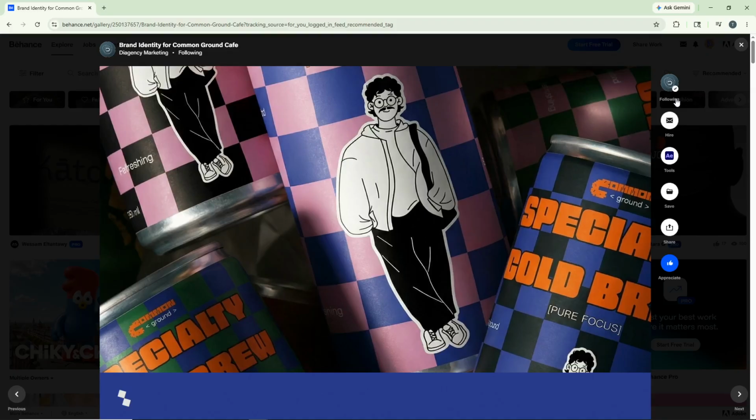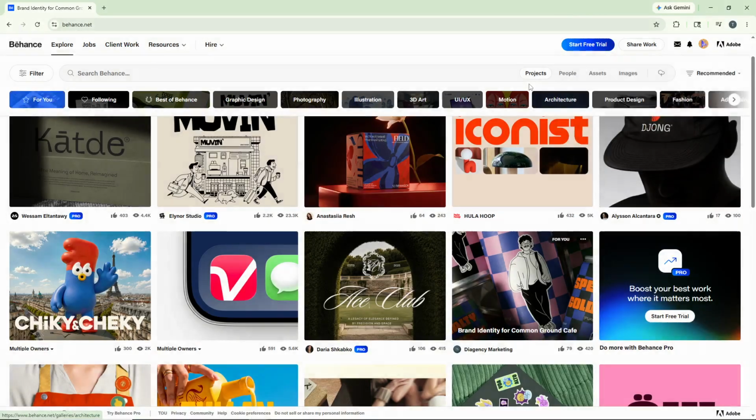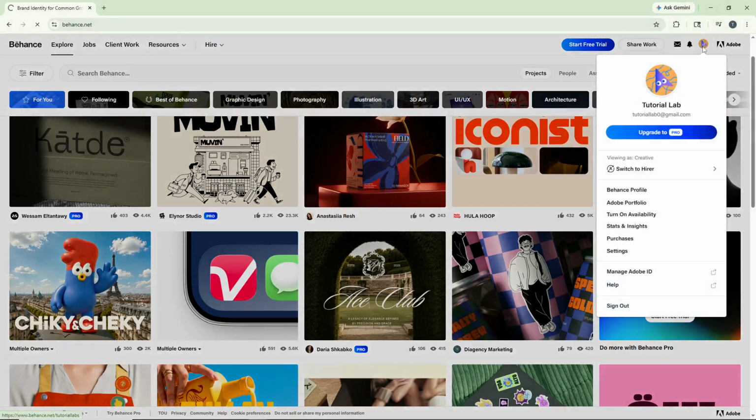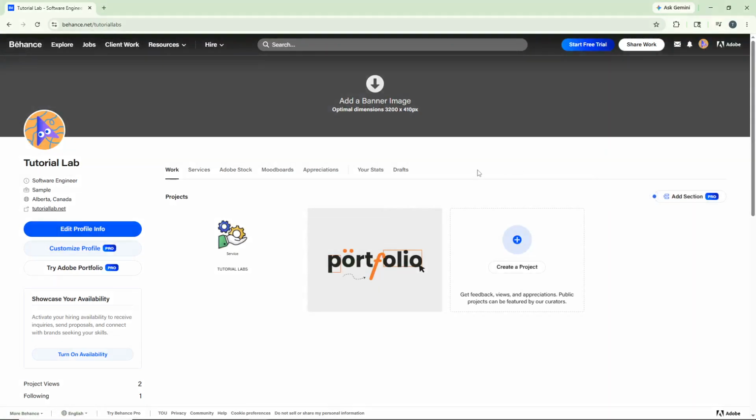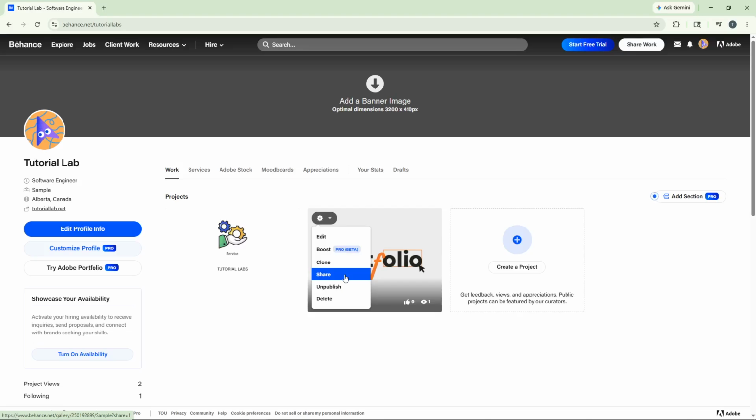Now, the second and more powerful method to gain followers is by actively promoting your own work. Direct your attention to the top right corner of your screen where you'll find your profile icon. Click on it to access your profile options. Once you're viewing your projects, locate the project you want to share and look for the arrow down icon next to it. Click this arrow and from the drop-down menu that appears, select Share.